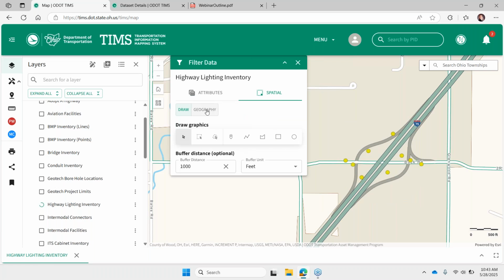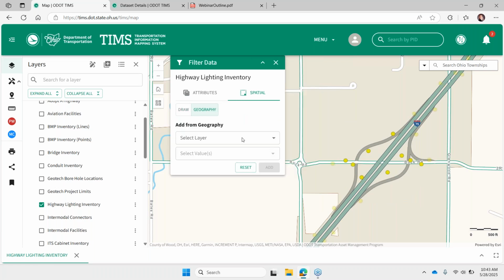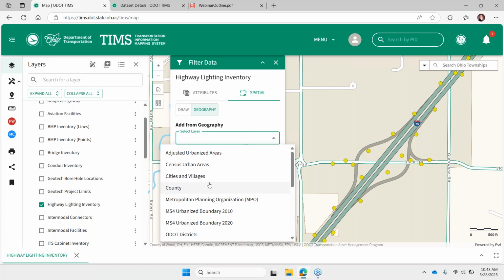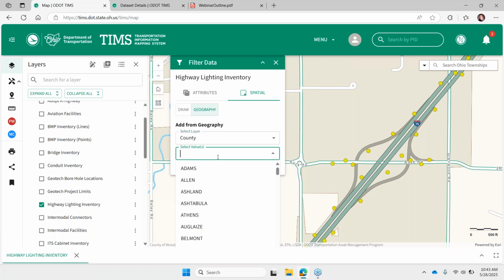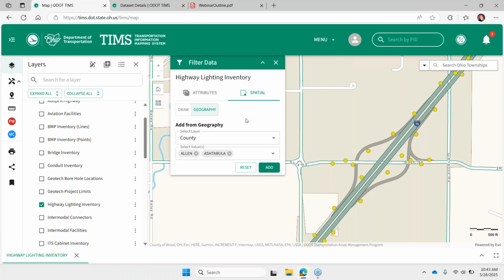Let's clear that one and let's make a geography filter. So for the geography filters, instead of defining or drawing the selection graphic myself, I'm going to define it based on a geographic boundary. So we have a couple of options. I'm going to choose county. Let's say Allen. You can choose multiple, and Ashtabula. When you're done selecting, just click away to collapse that drop down. And now I'm going to click this add button to apply my filter.